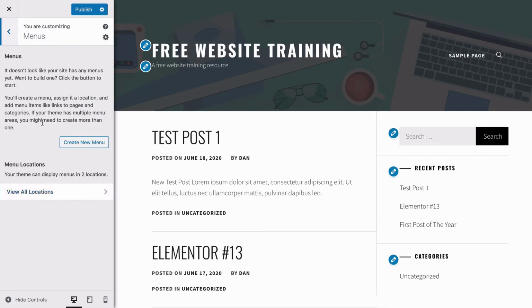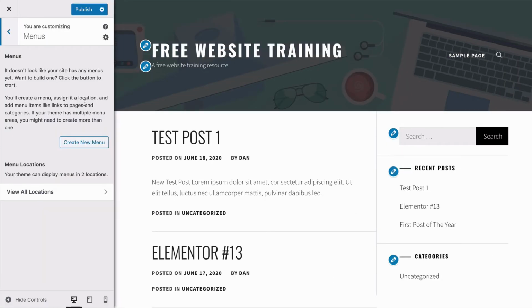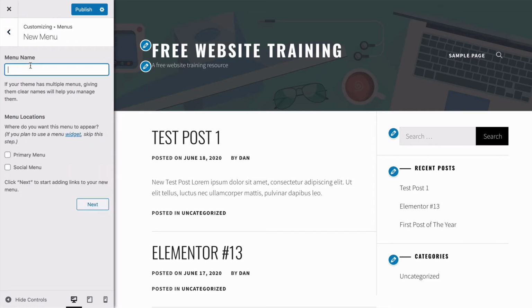Okay, next on the list are menus. Now, as you can see here from the example, we have a sample page. Now we're going to create some pages, and some critical pages I believe to have on your blog are a contacts page and an about me page, and also a terms and conditions page or a privacy policy. Now let's just create a menu, and we can call this, you know, main menu, just for example, and we'll make that our primary menu.